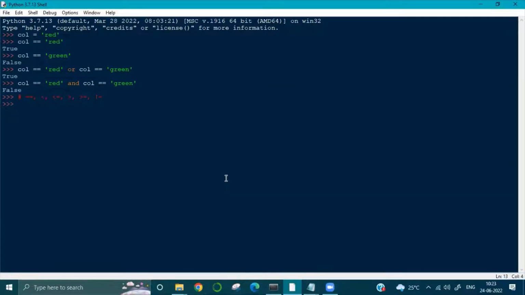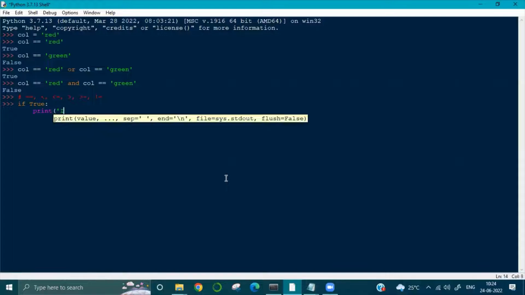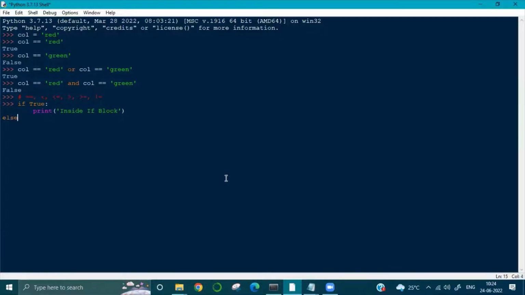So if I'm going to write a block, and if I definitely want my true block to be executed every time, and the control never goes to the else, I will write if and then say true. If true, print inside true block. Sorry, inside if block. Doesn't matter if I have else also, it will never go inside else.